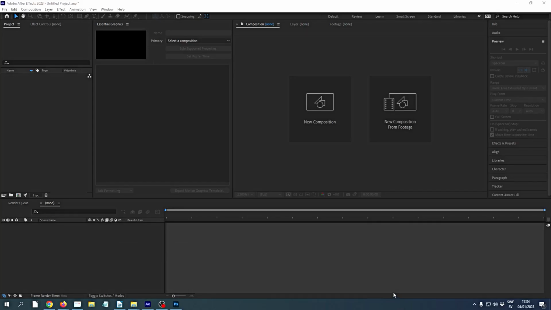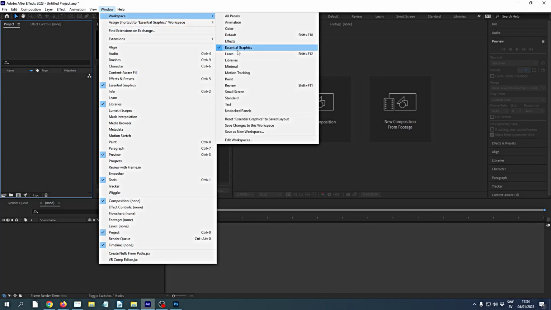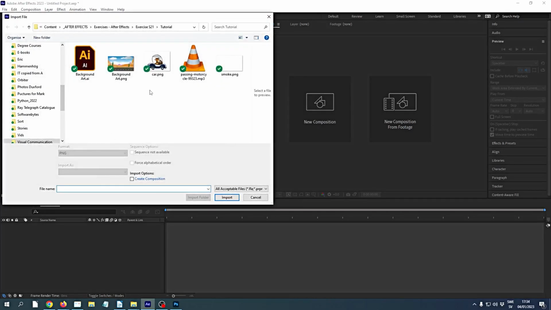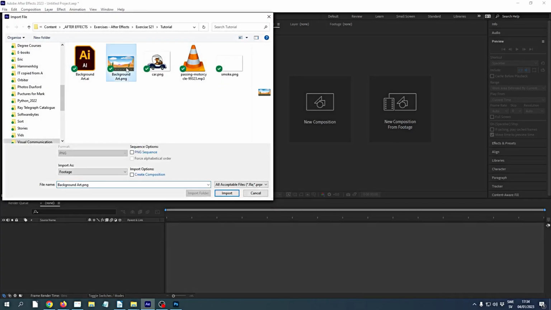Okay, so here we are in After Effects and I'm in the Essential Graphics workspace. Haven't done anything yet, just started it and put it into that workspace. I'm going to go to the project window and import some assets. I'm going to use this background I've made and this car I've prepared with a transparent background.